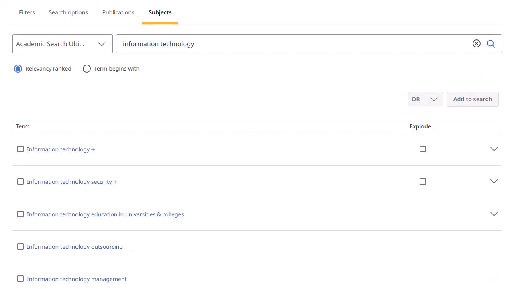Related subject terms are displayed in a list. Click on a subject term to view any available scope notes, broader terms, narrower terms, or related terms. To run a subject search against the database, check the box for one or multiple terms and click the Add to Search button.